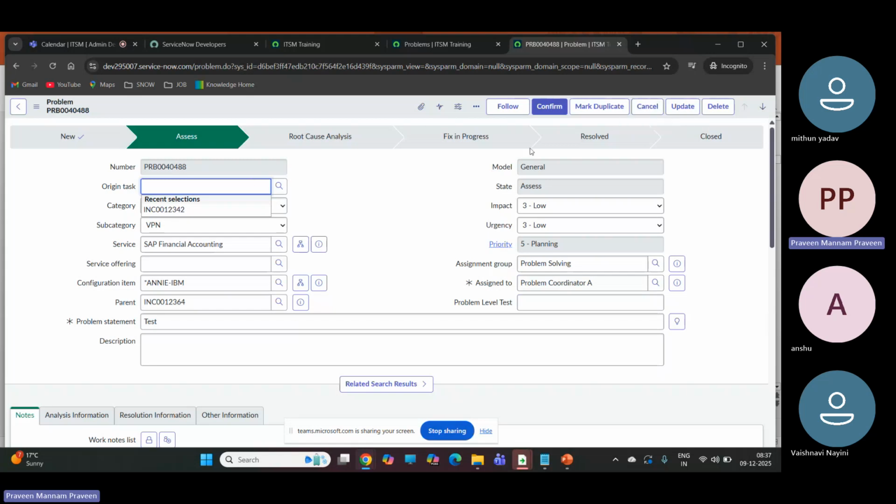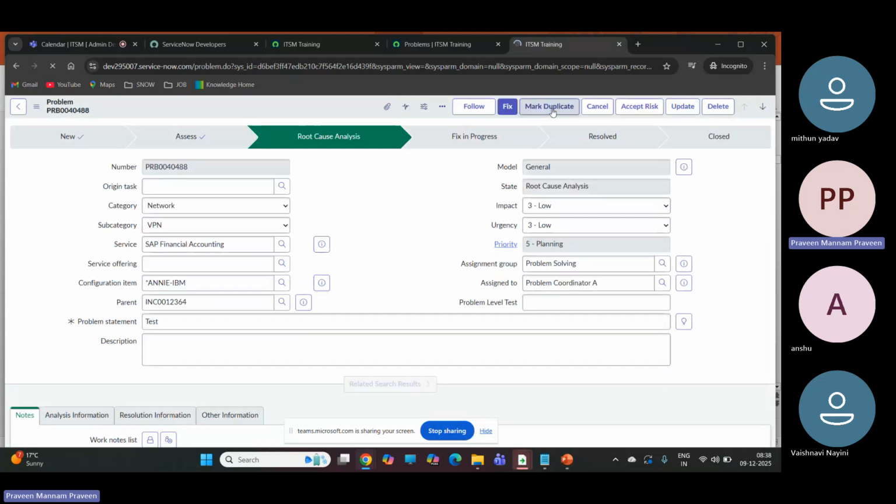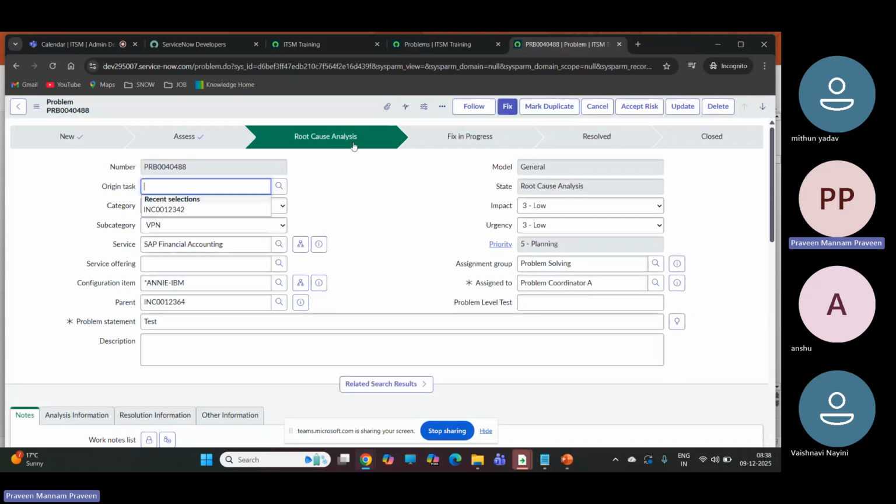So here you have the right choices. He can confirm and accept the problem, or he can cancel the problem. Mark duplicate means one problem already exists, so he can treat it as a duplicate. If the problem coordinator accepts the problem, he needs to confirm. Once confirmed, it moves to root cause analysis.